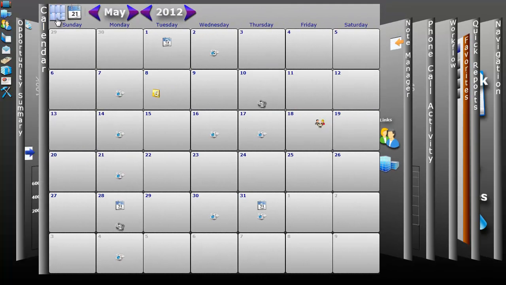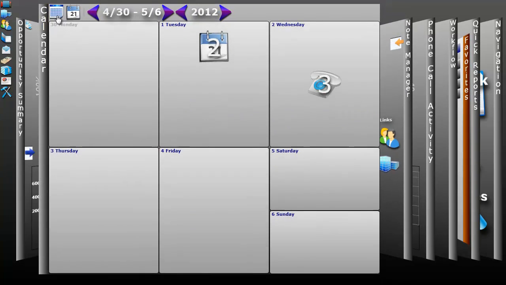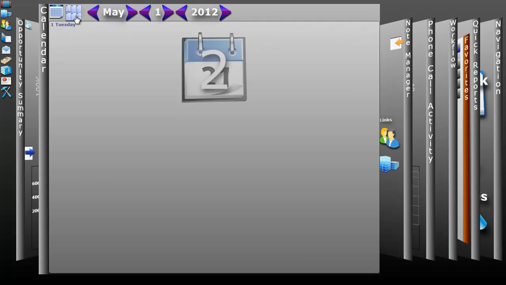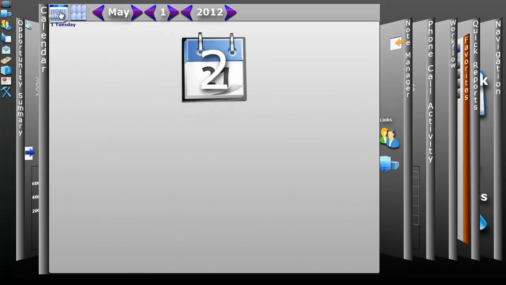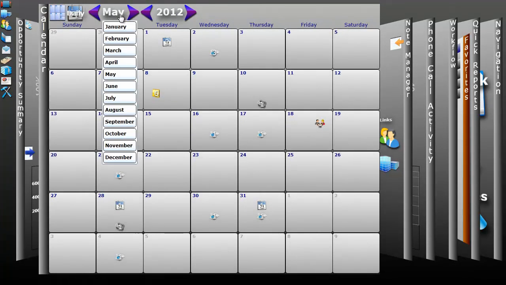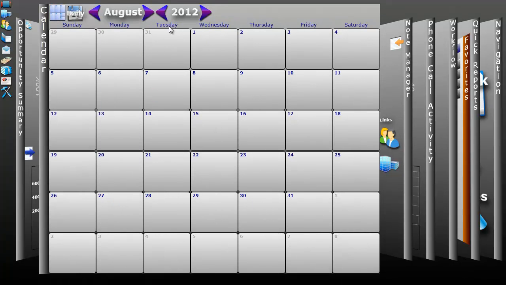Further, by selecting the icons in the top corner, we can take a look at a weekly view or even a daily view. By going back to the calendar, we can even see that we can change months or years. So the calendar panel is your one-stop shop for taking a look at what needs to be done on any given day. Now let's move on to the opportunity summary.